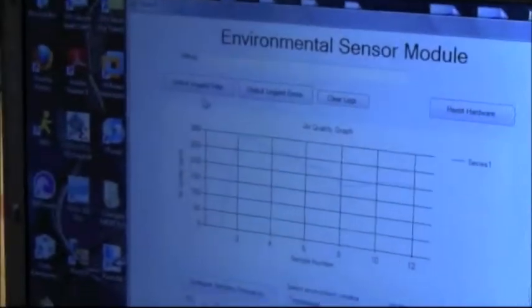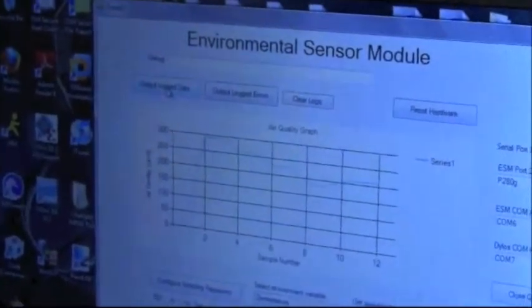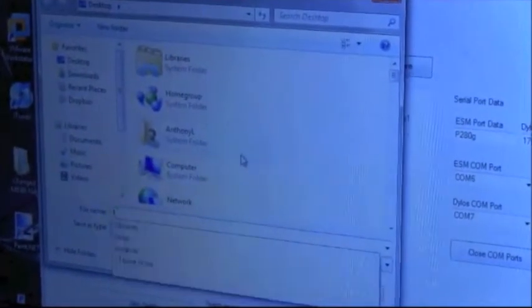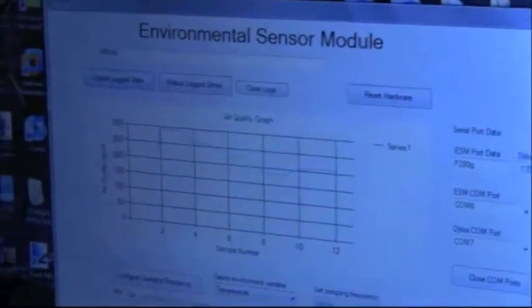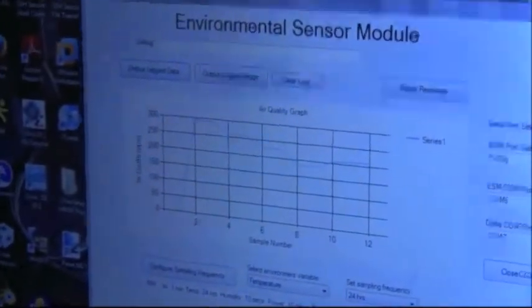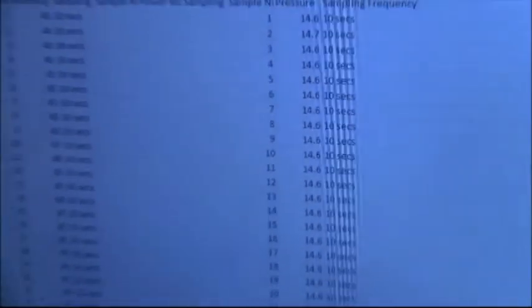So we go up here to the upper left hand corner of the GUI, output log data. We click on this. We're going to save this as log on the desktop. I should save it as a CSV file. Okay, we're going to retrieve that from the desktop, and we come in here. What we see here is we have the air quality. All the air qualities that we were showing on the graph are shown. We have the temperatures, which are staying pretty consistent. We have humidity and pressure.